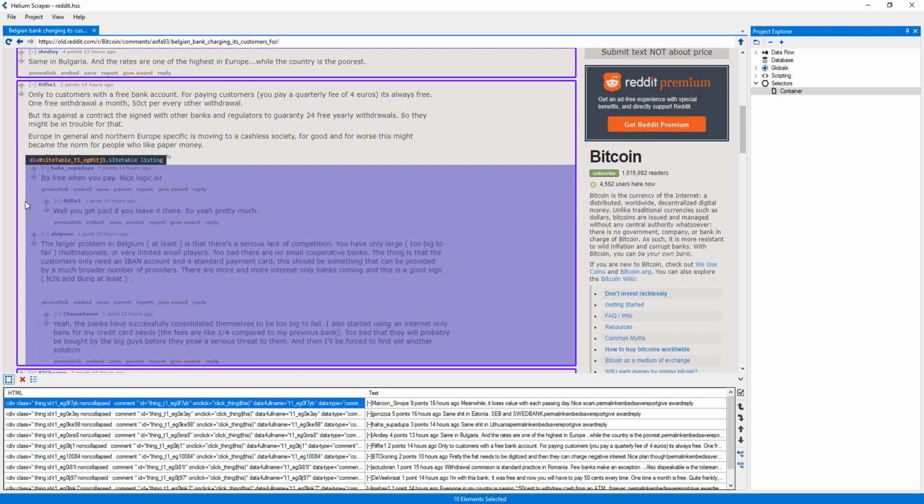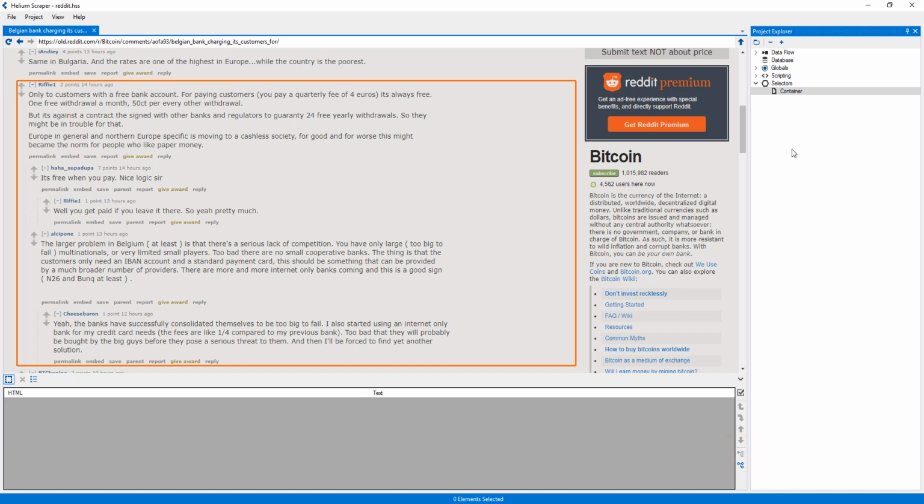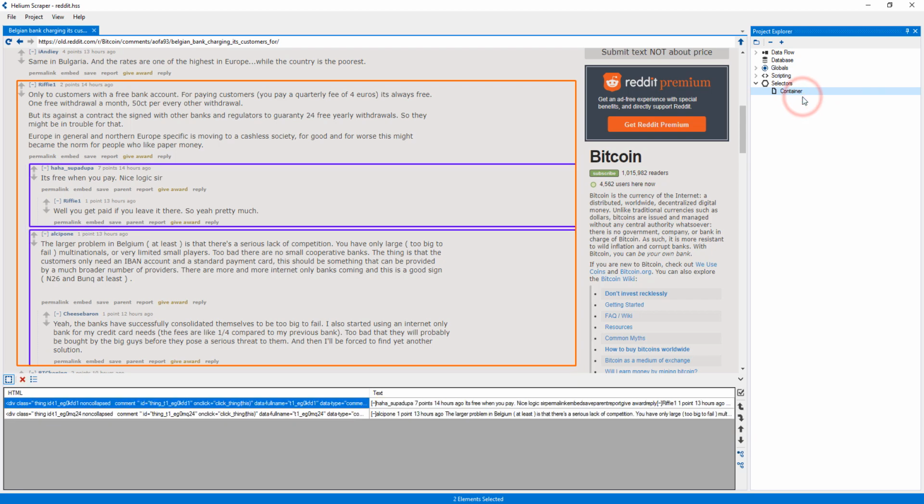I will select one of these comments. Then press Set as Top Element. Then I'll right-click my Container Selector and select Preview Selector in Browser. We can see now that the direct responses to this comment have been selected. This is because Helium won't select nested elements, which allows us to distinguish between different levels. Otherwise, we'd lose the parent-child relationship information. Now I'll press the Clear Top Element button to clear the selection.